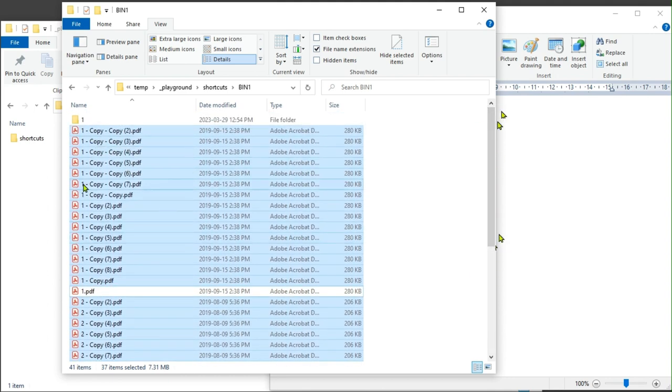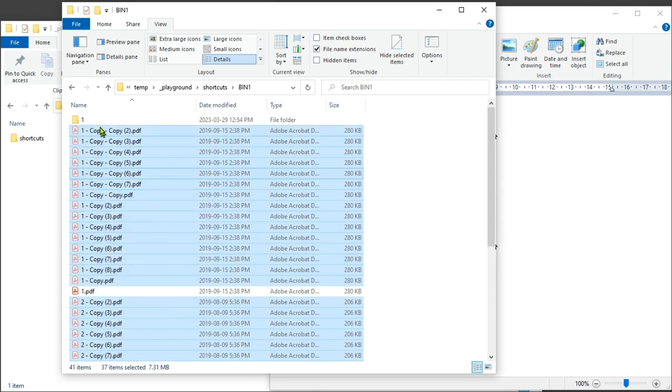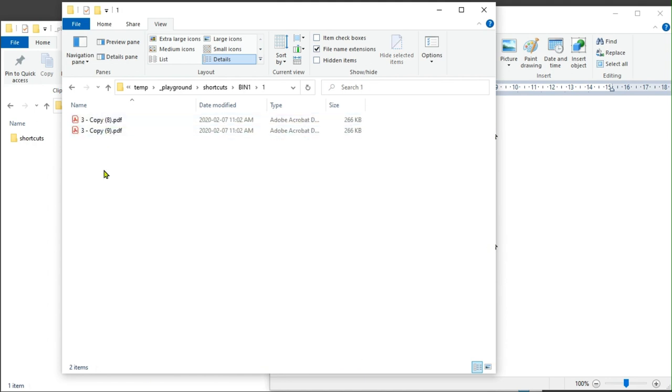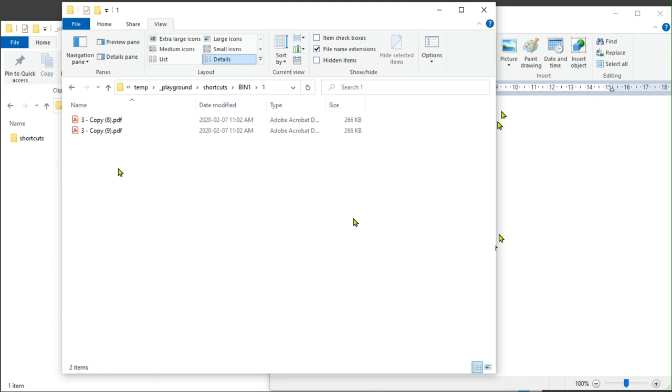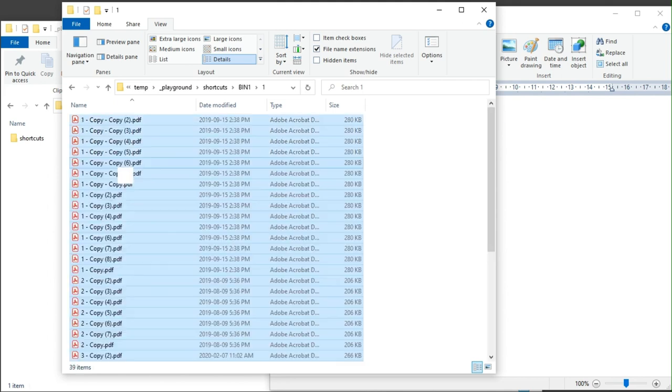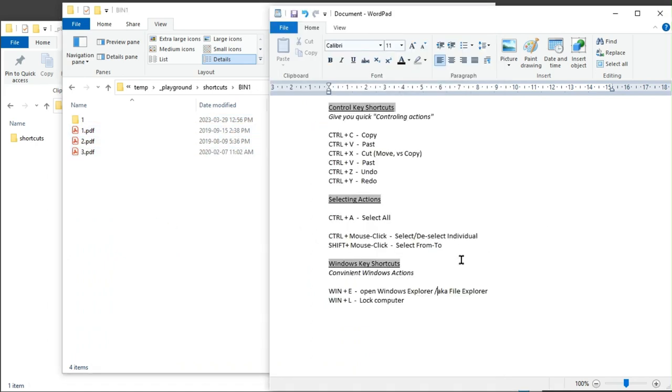Now I'm ready to, I don't know, let's say we wanted to cut this or copy it. Let's cut it. I'll do a right click cut instead of control X. Cut, they go gray. I go into one and right click, paste. Or let's do control V, paste. There we go, all my files appear. I go back up here to one folder above and they're not here anymore, but these three that I deselected are still there. So that's the control shift mouse clicks.